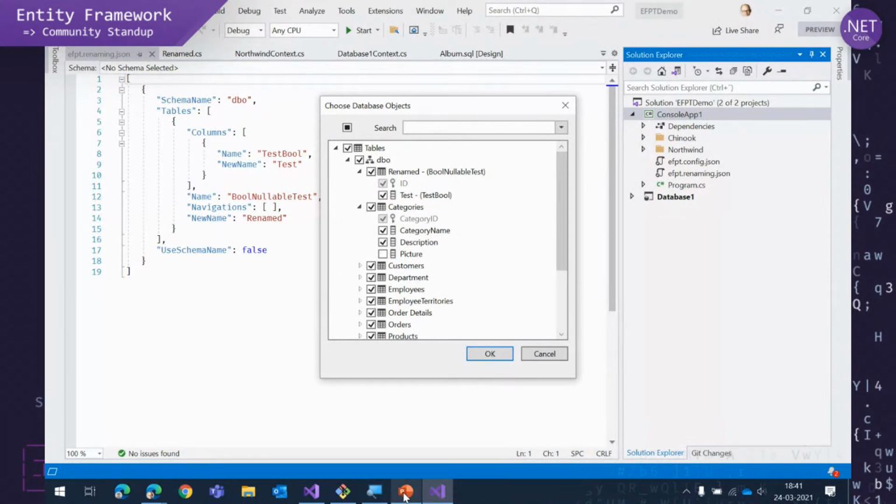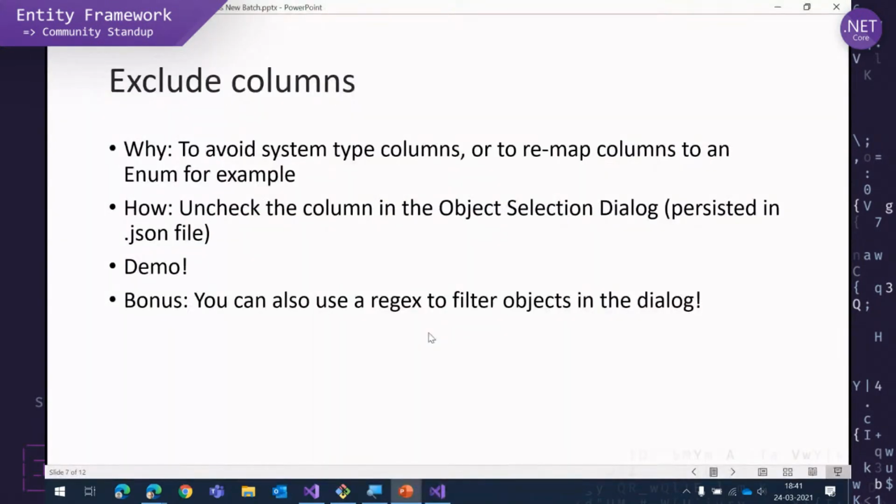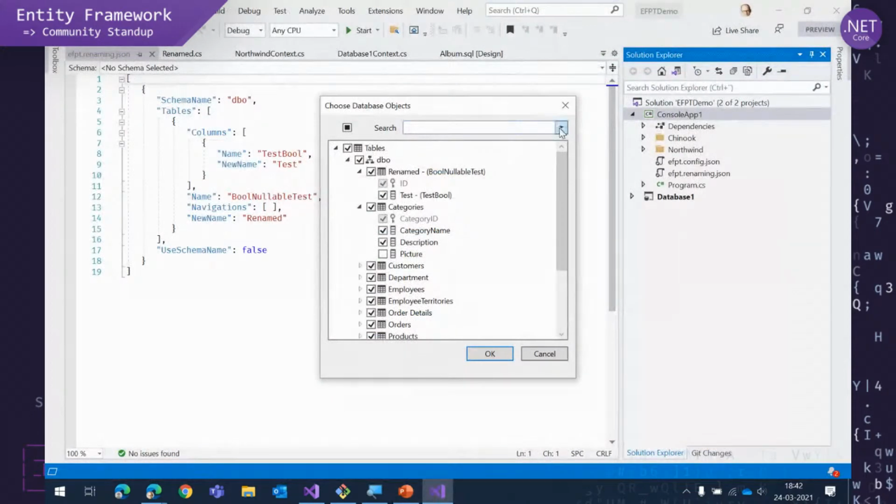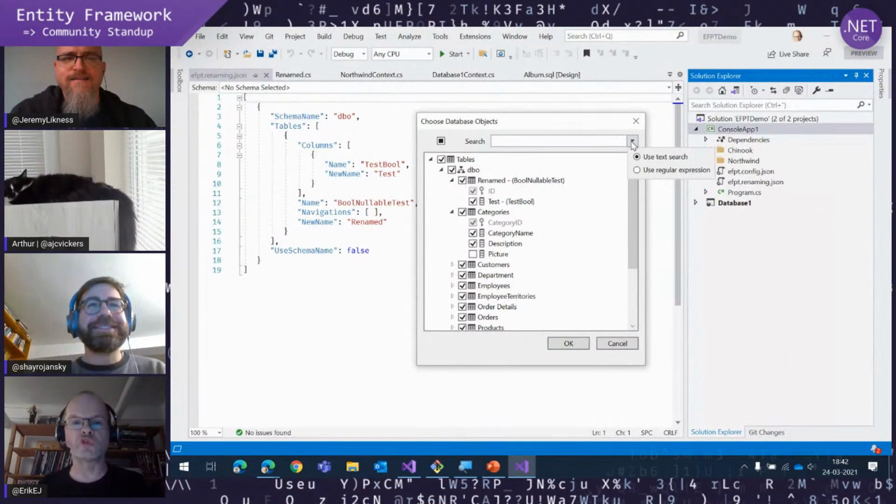So we just saw how it was done. Also, bonus info, you can actually use a regex to filter the objects in the dialog. So here we can choose between use text search to search for something in this dialog, and use a regular expression to filter objects that are selected in this dialog.